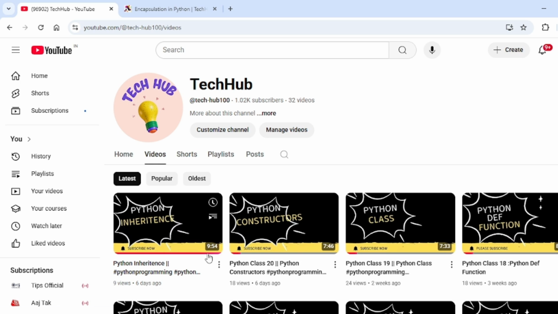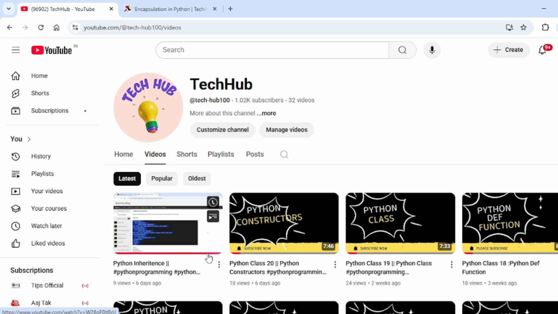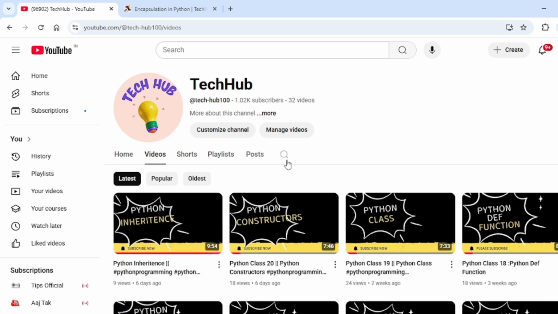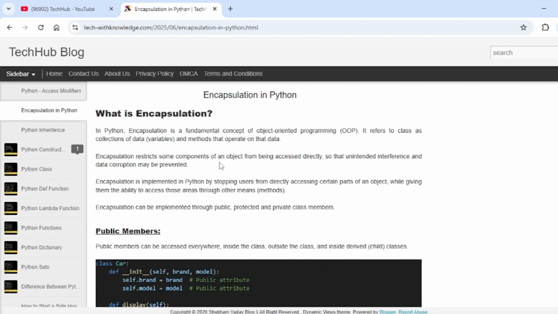In the previous class, we discussed Python inheritance. So today we are going to discuss Python encapsulation. Let's first see what encapsulation is. Encapsulation is a fundamental concept of object-oriented programming.